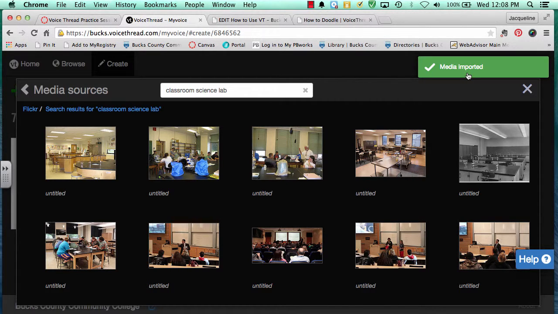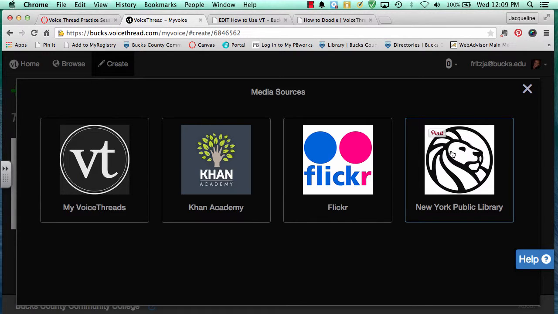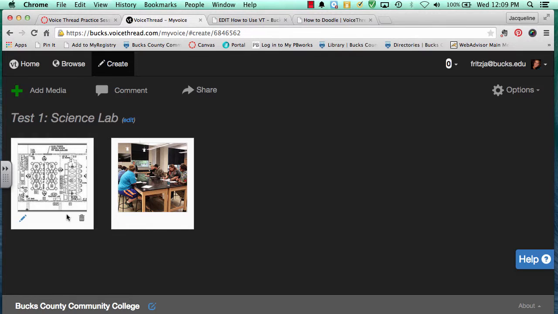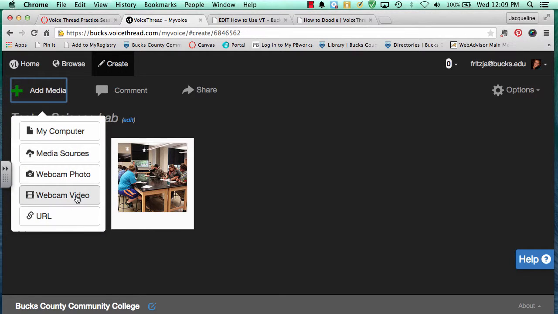You'll get a notification in the very top right corner of the screen that your media has been imported. You can continue to search within that selected collection, or you can click on Media Sources in the top left-hand corner and click on a different multimedia content provider and continue to search and add content to your VoiceThread. Once you're done searching, click the X in the top right-hand corner and you'll be taken back to your VoiceThread editing panel. Now you can continue to add more multimedia. To do that, remember to go back up to the Add Media link and then continue to select these different sources of multimedia and import media into your VoiceThread.